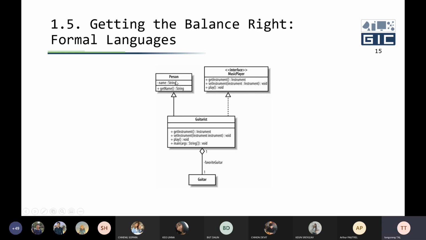I forgot to tell that in Java we put, for example, String name, but in UML we use name colon and then the data type.